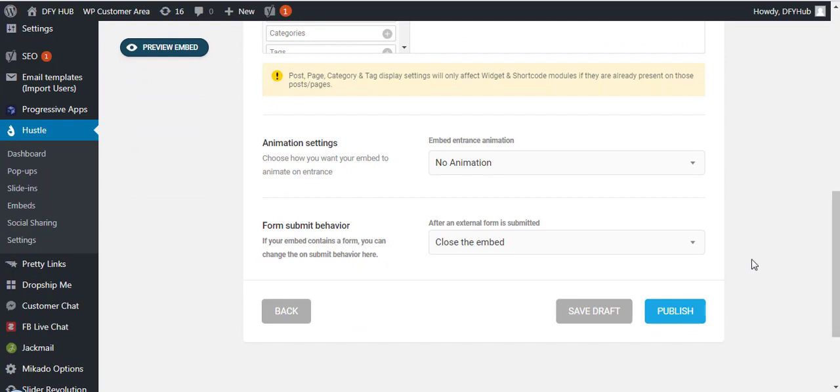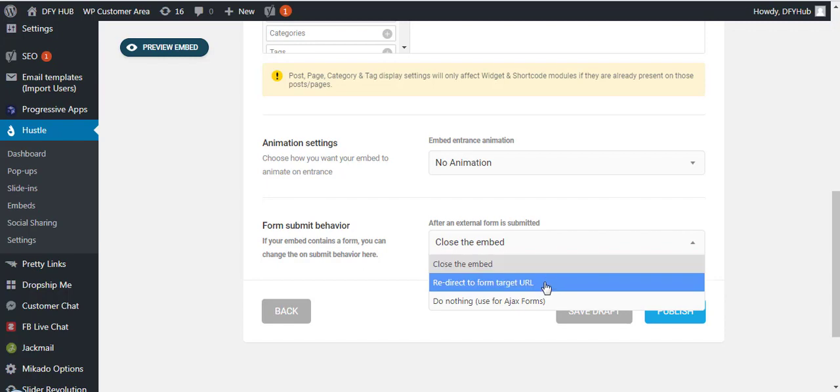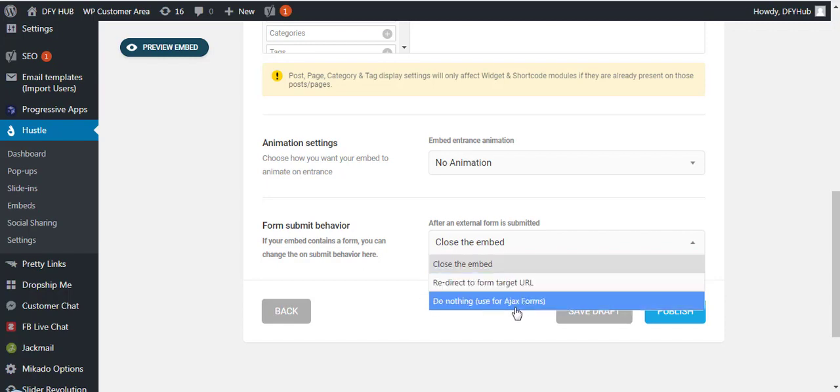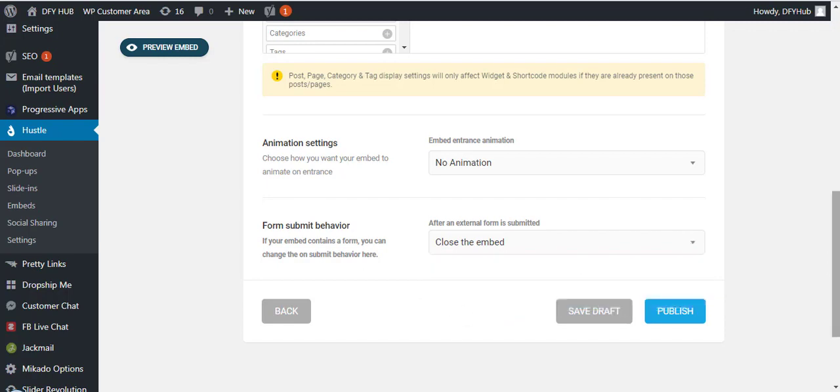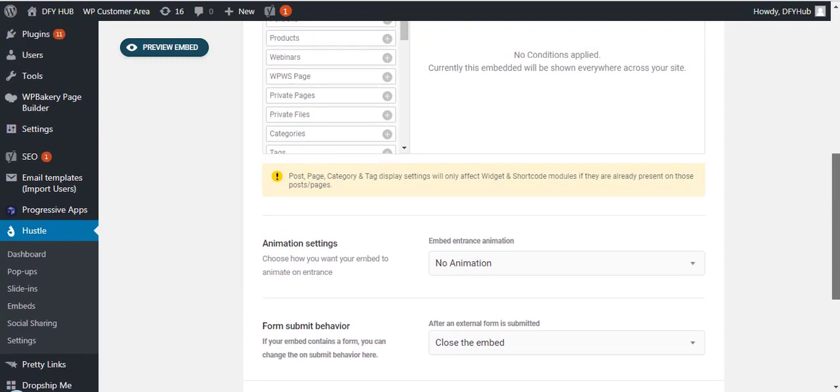Then you have your animations here, animation settings. Then you have a form submitter behavior. After an external form is submitted, close the embed or redirect from target URL. Do nothing.